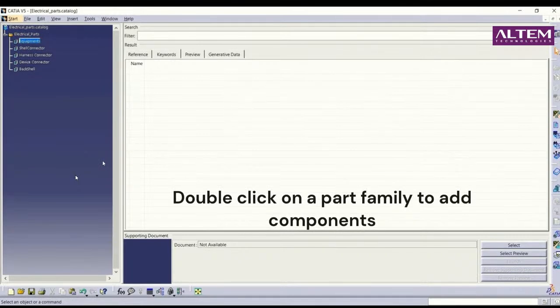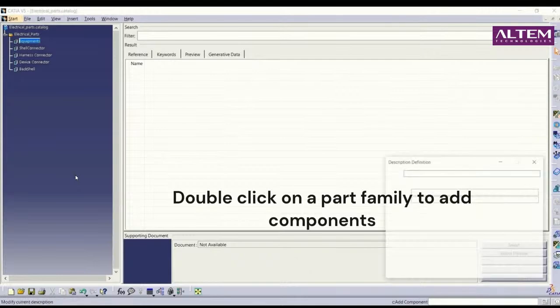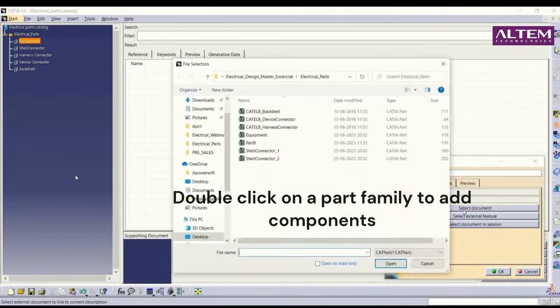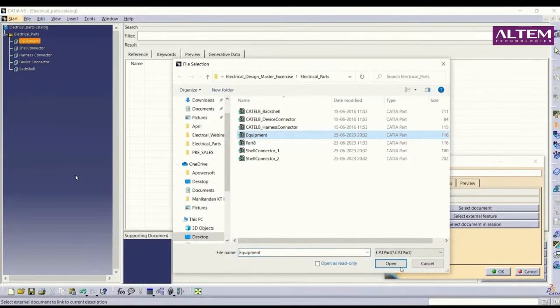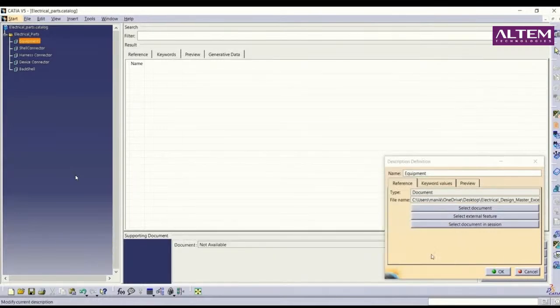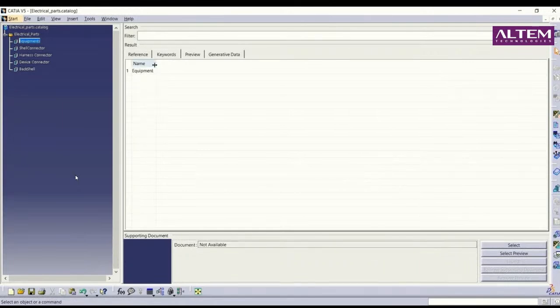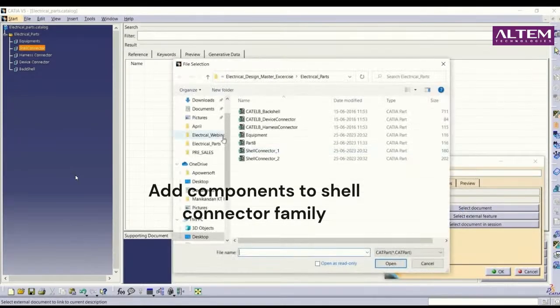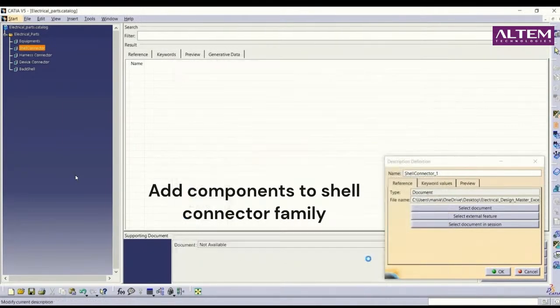So in order to add components, we will double click a catalog family to activate it, and from the add component icon, we can add components to it. So in the equipment family, we can click on the select document option. It will prompt us to select the equipment. We'll select that part and we will bring it to the equipment family. So it will show which part is saved in which family. Likewise, we will save our shell connector in the respective family.